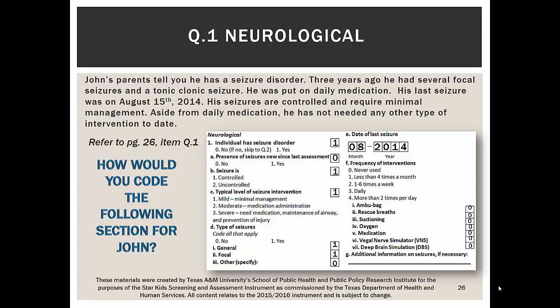Q1D, type of seizures. John has been diagnosed as having tonic-clonic seizures and focal seizures. Therefore, we code 1, general, as 1. Yes. 2, focal, as 1. Yes, and 3 other as 0.